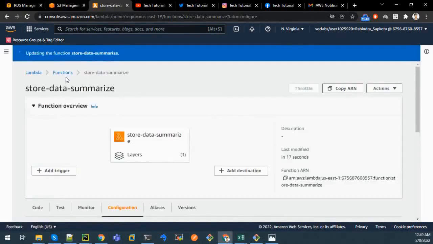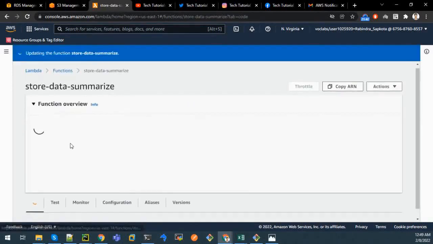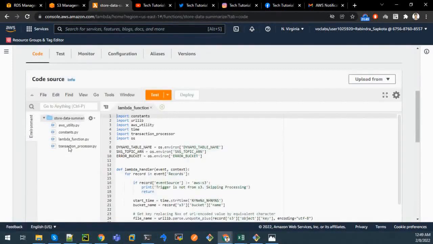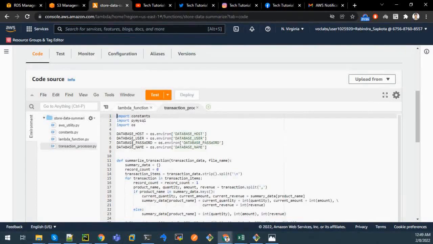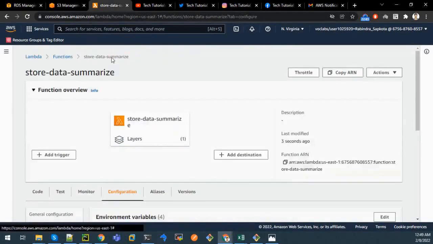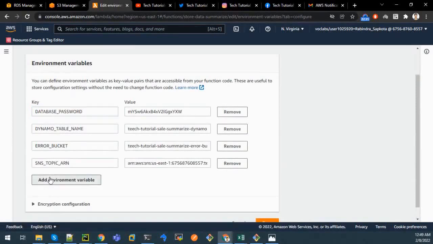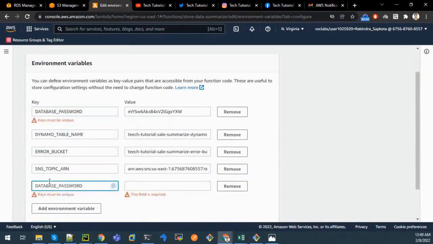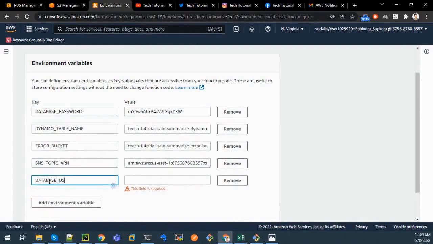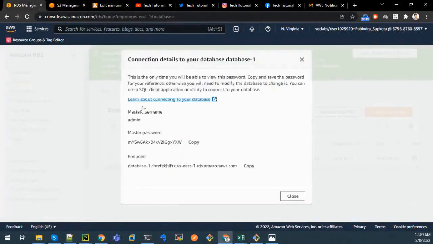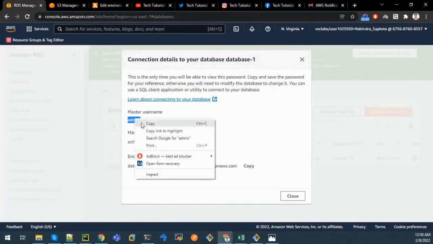Save it. Go to the function again, on transaction processor. Let me copy this one so that there will not be any spelling mistakes or anything. Database password is this one. And again, add another environment variable with database user. The database user is admin.